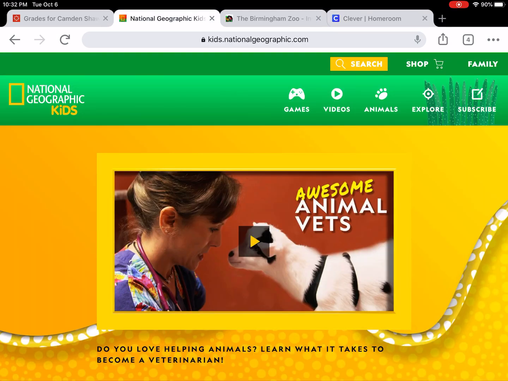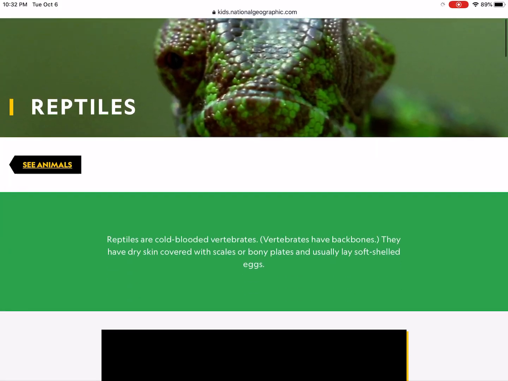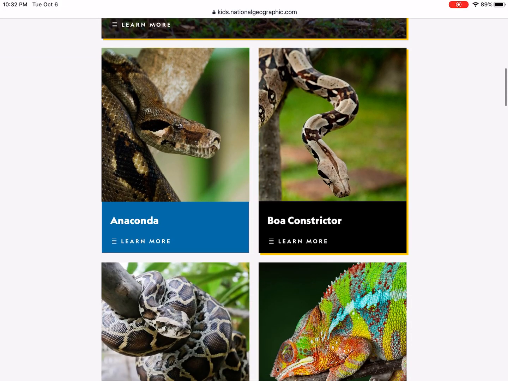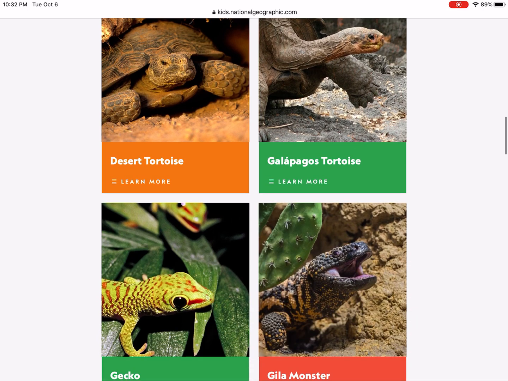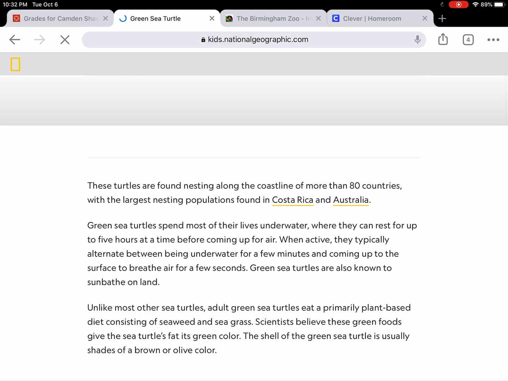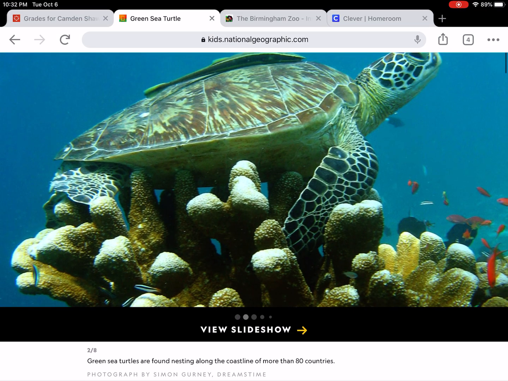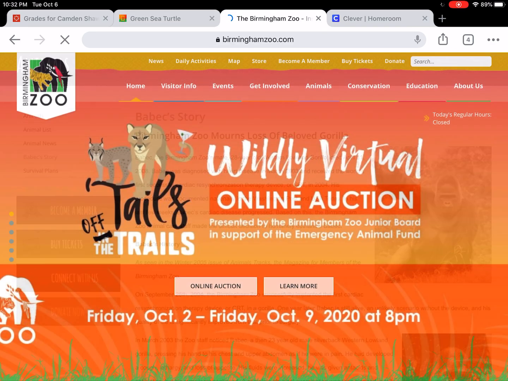So again, if you wanted to click on animals, you would click there. It's going to tell you which kind of animals. You could click on reptiles, and it's going to open up a whole new web page for you. And here you can learn more about these animals. So today you're going to have the opportunity to explore, learn some things about these animals. So if I wanted to learn about a green sea turtle, I could click on the photograph. Remember, we learned that yesterday, and it's going to give me a slideshow about it. This is such a great website to learn about animals even.